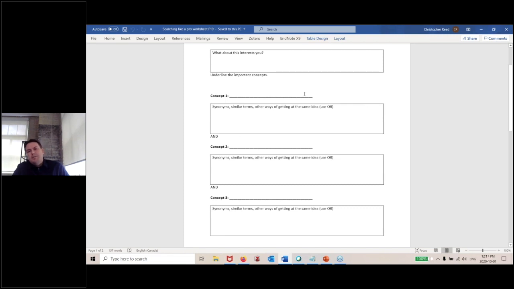So I would write social determinants of health as concept number 1, and then I might write down SDOH, I might write down homelessness and leave it at that. And then concept number 2, emergency department visits, I might write down ED visits as a synonym. So see if you can isolate some concepts and develop some synonyms.